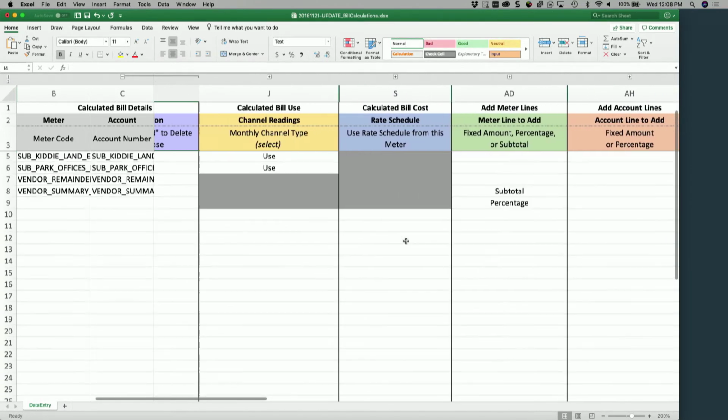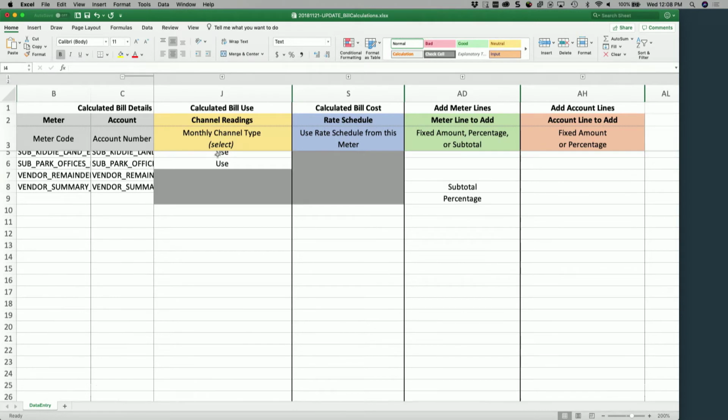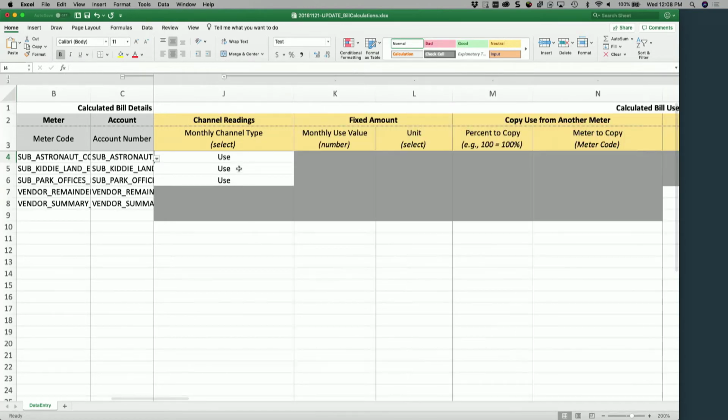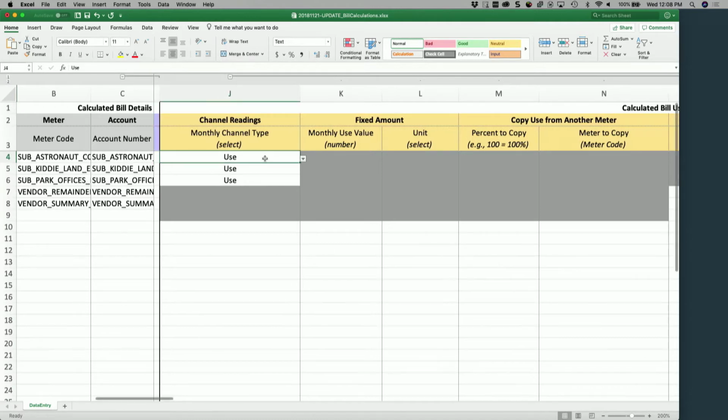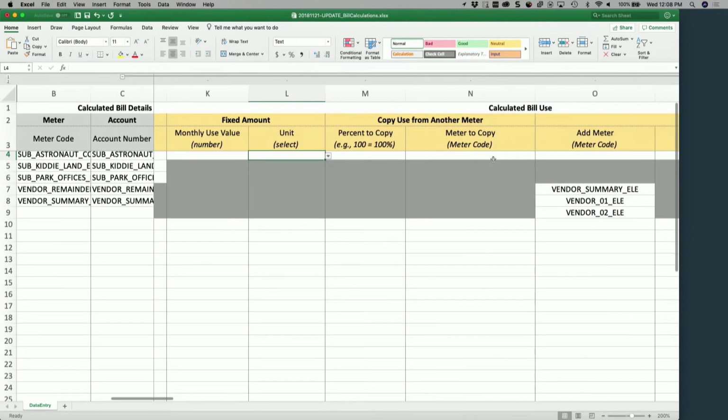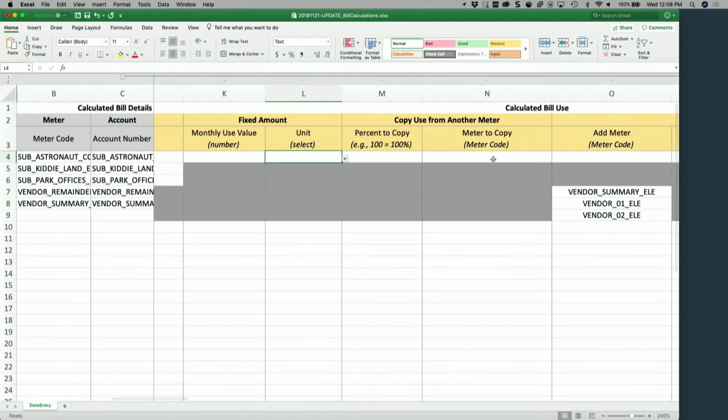As we continue to move to the right, you'll see that the next section is all about how you want us to calculate use. And if I expand it, you'll see all those same options that we saw in the application. You can pick a particular channel. So you can see all of the different channel types that are available. You can pick a channel to use. You can supply a fixed amount, in which case you need to provide the units, copy use from another meter, etc. All the same options we already talked about.